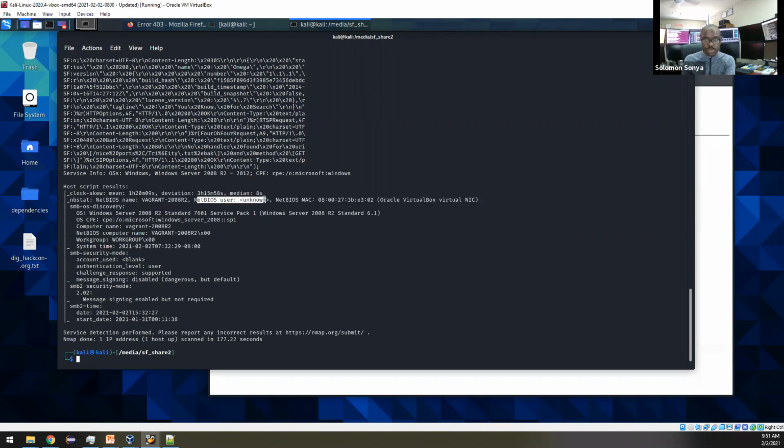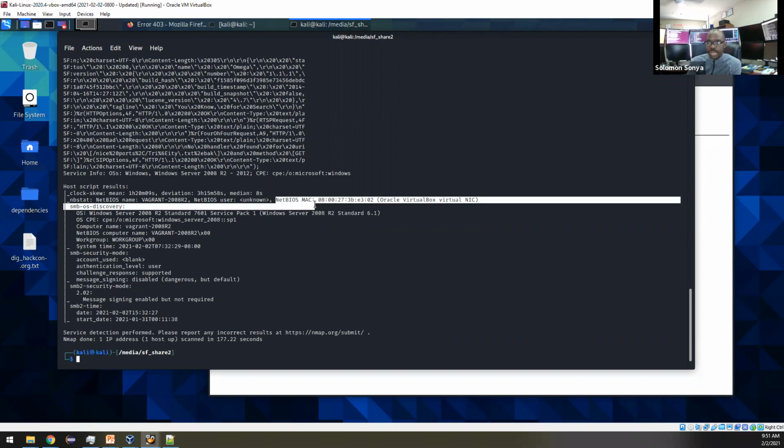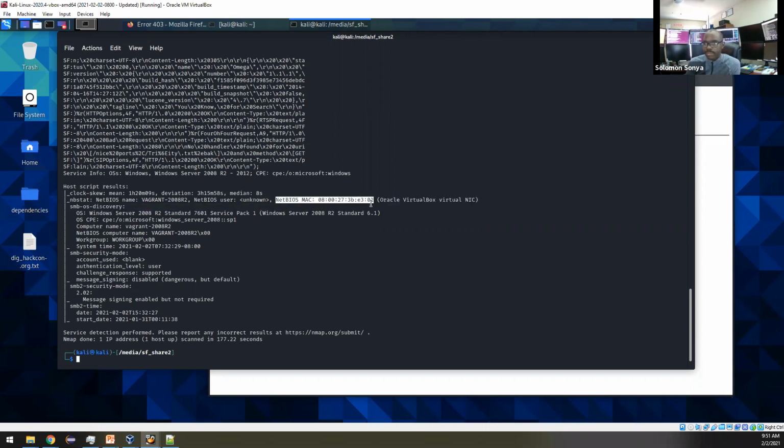NetBIOS user, sometimes you get user information here. The MAC address is good. With MAC addresses, I might think of messing with the MAC table or the switch or whatever. It depends on the impact that we're trying to accomplish. But at least we do have MAC information that was returned from NetBIOS. There are other ways to find the MAC address, but this scan produces that for us.